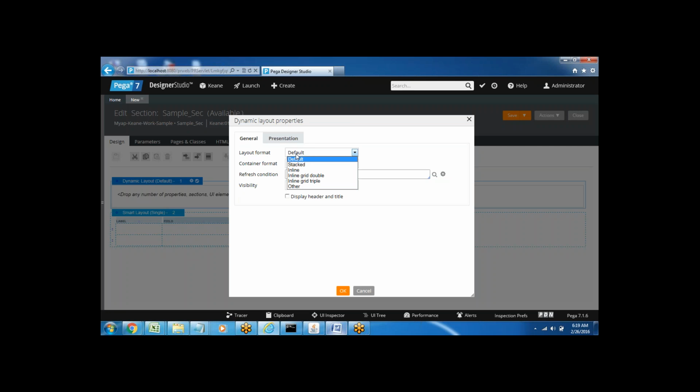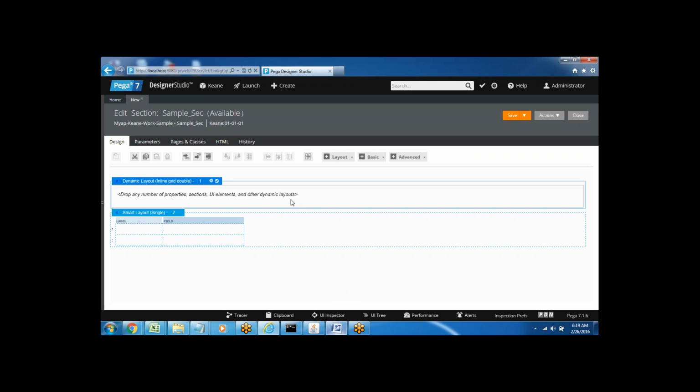If you go to the drop down, there will be some options, like inline grid double, inline grid triple. If you want to divide the layout into any number of grids, we can select this option. For example, I want to divide this layout into 2 parts, so I am taking the option inline grid double. Just select that option, click on OK. So now the layout will get divided into 2 grids.